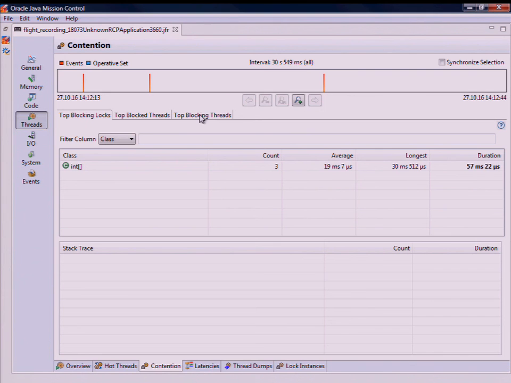Are we having hot methods which are going crazy, which we shouldn't be calling? And thread contention is also really helpful to see if threads are hogging locks, and if you have any problems there. Is anybody blocking your main thread which shouldn't be blocking the main thread?